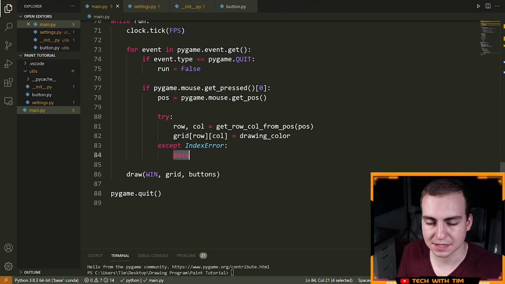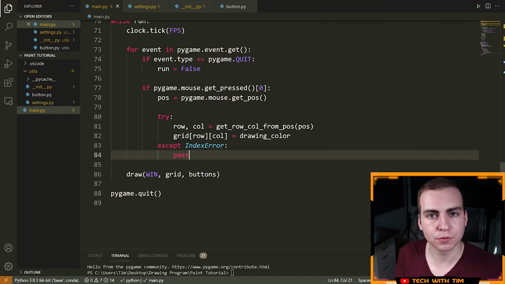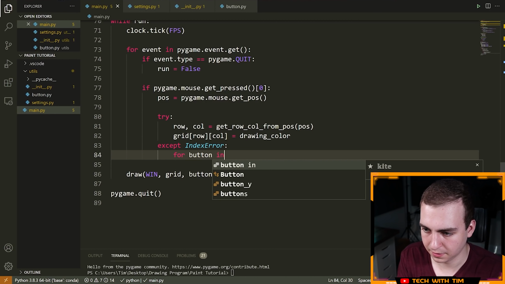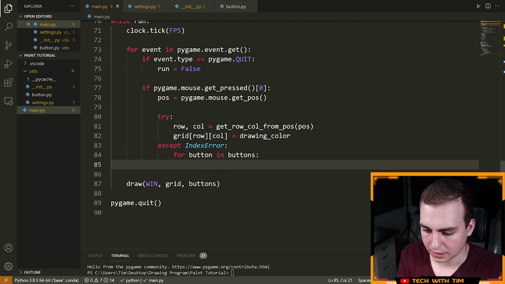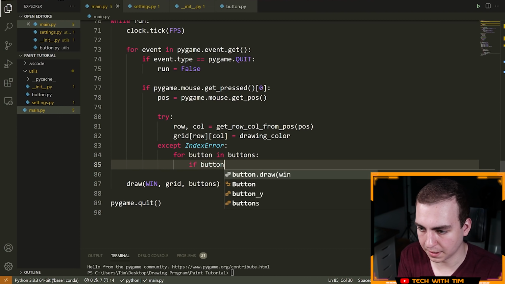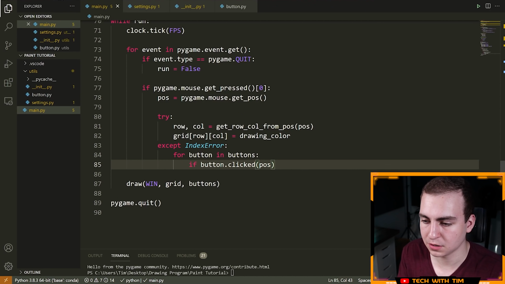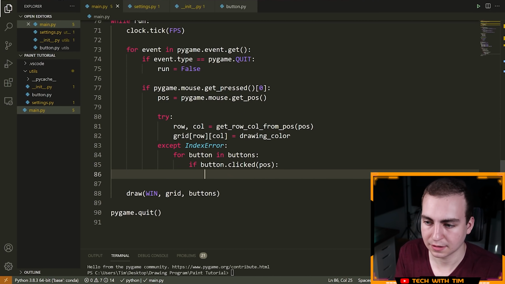So inside of this except statement, what we can do is check if we pressed any of our buttons. So all we'll do is loop through all of the buttons and check if we pressed any of them using the nice method that we set up on those buttons. So inside of here, we're going to say for button in buttons, and we're going to say if button.clicked, and we're just going to pass our mouse position. So if button.clicked(pos), that means we actually clicked the button.